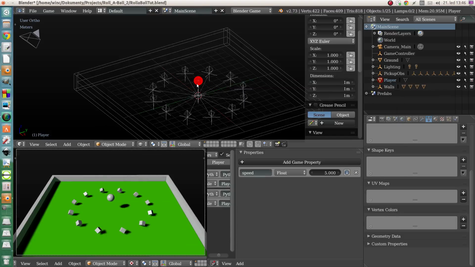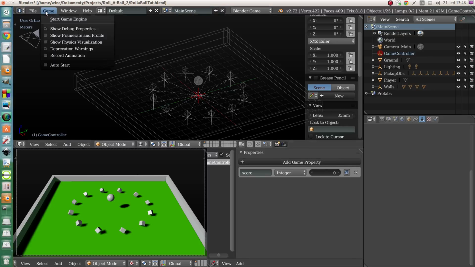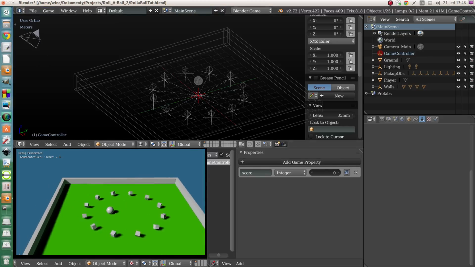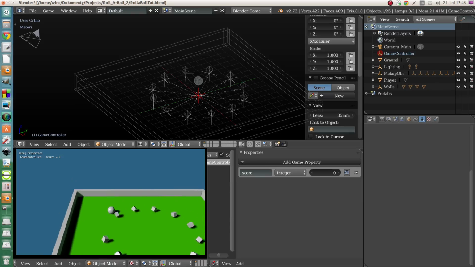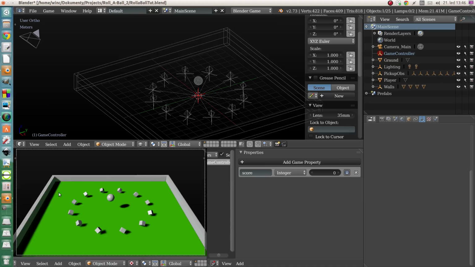We can try it if you select the game controller and hit this icon and have Game, Show Debug Properties, so we should see the score count as it should. Okay, but we don't want this debug property in the final game. We want our own text, our own font.